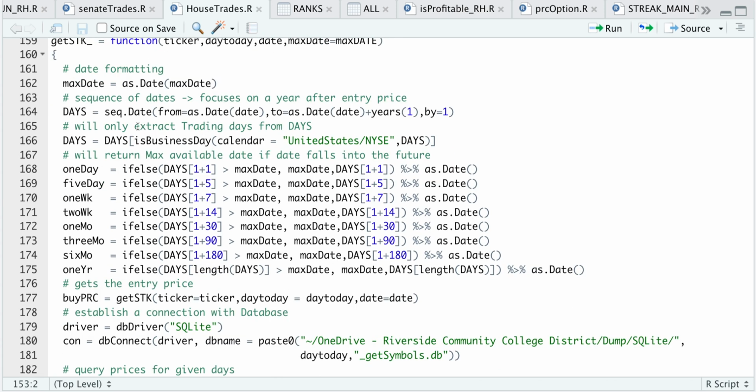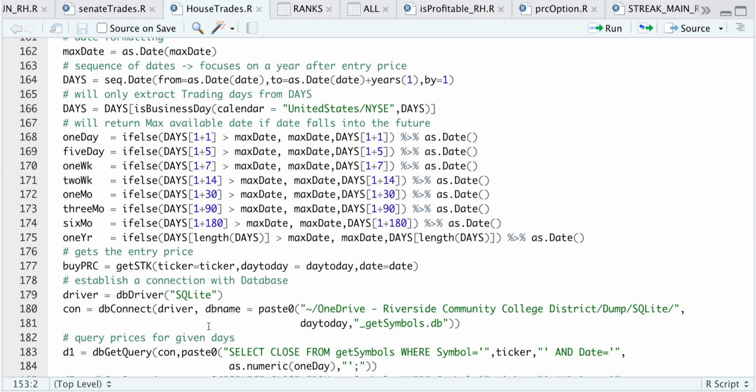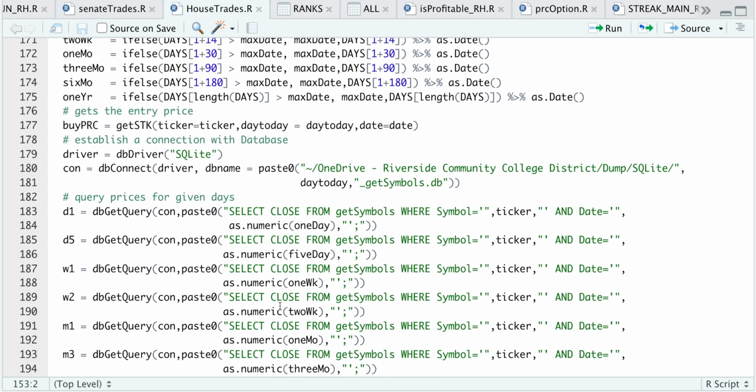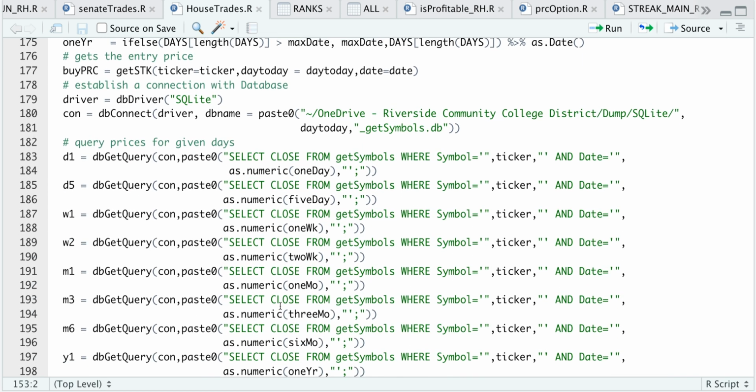So in this section, I'm just going to create a date sequence from the date of the transaction to a year from the transaction date. And then I'm going to subset the date sequence to only include business days or trading days. And then I get the dates for these periods. I then get the entry price, and then I establish a connection with my database and pull out the prices for the 1 day, 5 day, 1 week, 2 week, and so on.